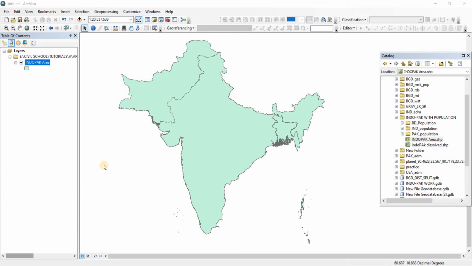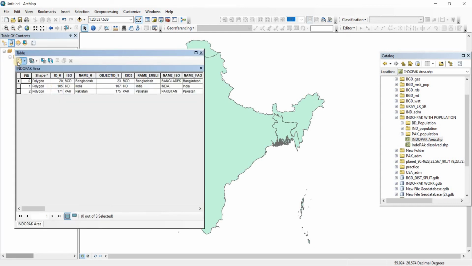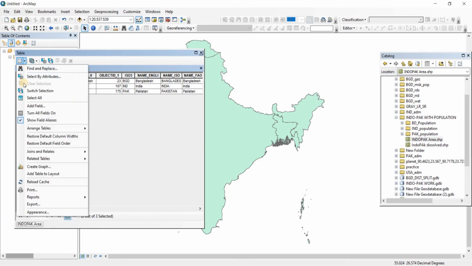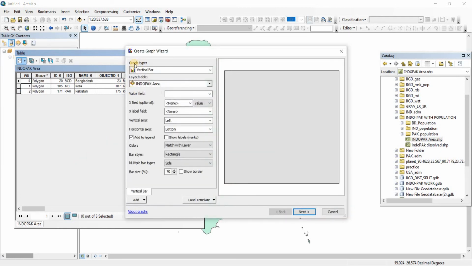In this video, we're going to take a look at how we can produce graphs from ArcGIS. So what we're going to do is open our attributes table, and from the table options here, we can see an option called Create Graph. We're going to click on that. Now our created graph is here. We can choose the graph type from here as well.